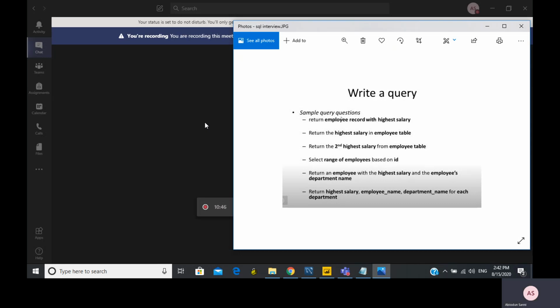Department 2, I need the highest salary there, the employee name that's earning that salary and the department name. So in this case, a group by clause is going to come into place using maximum salary.